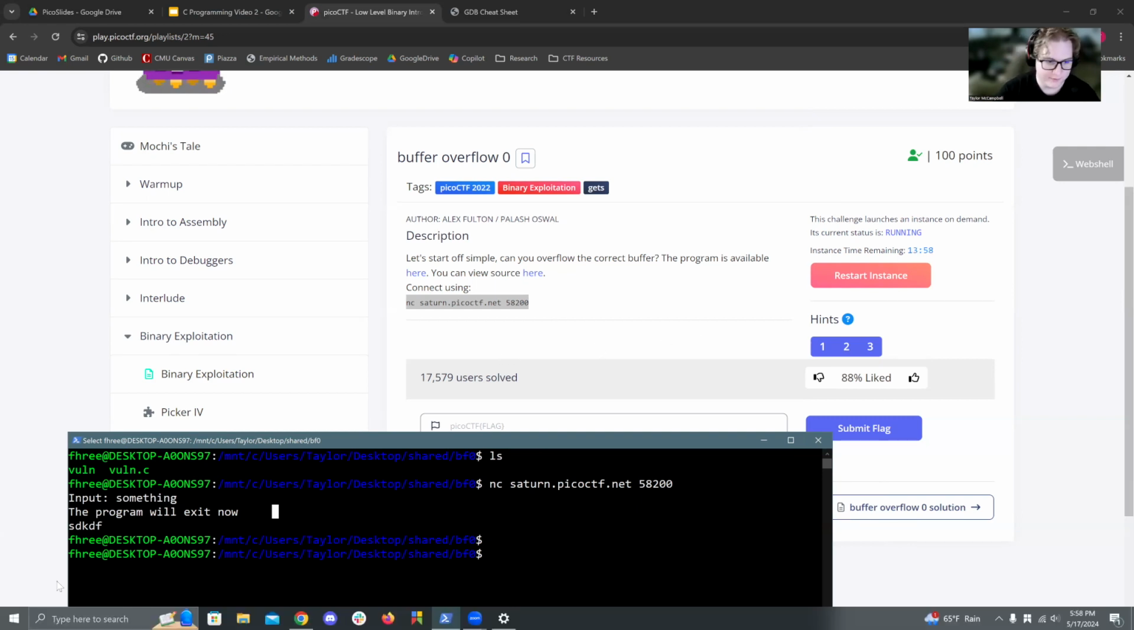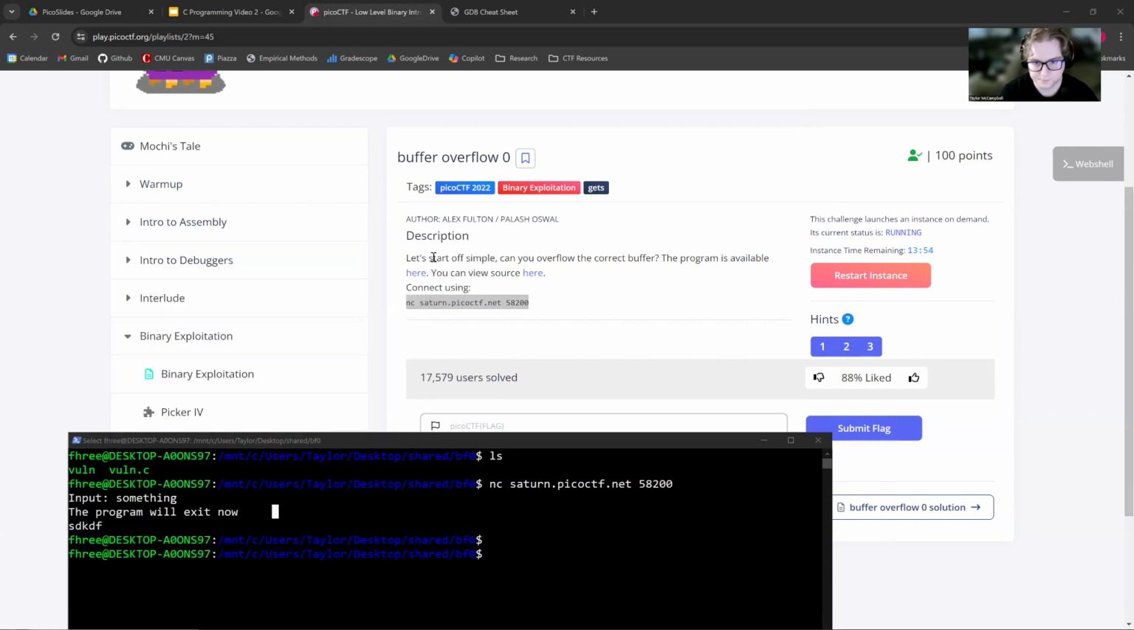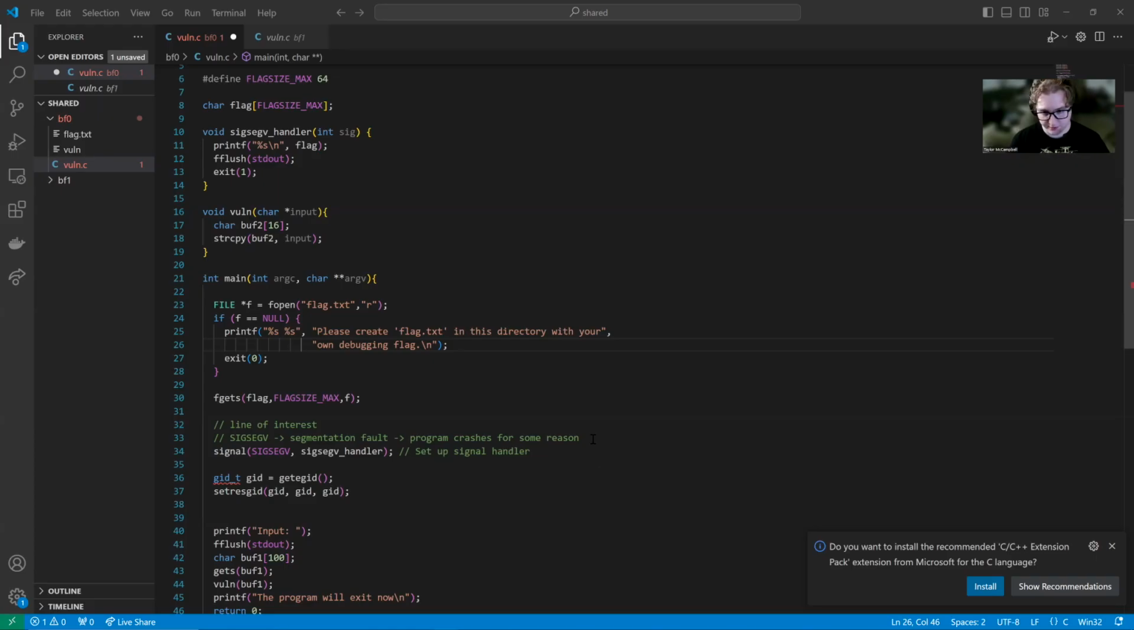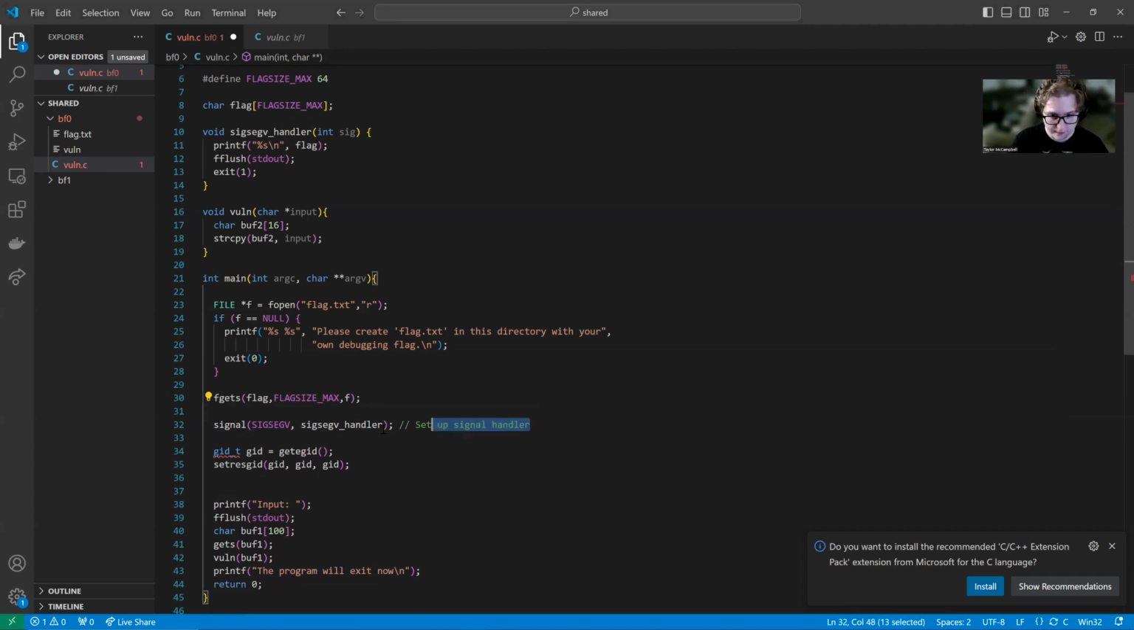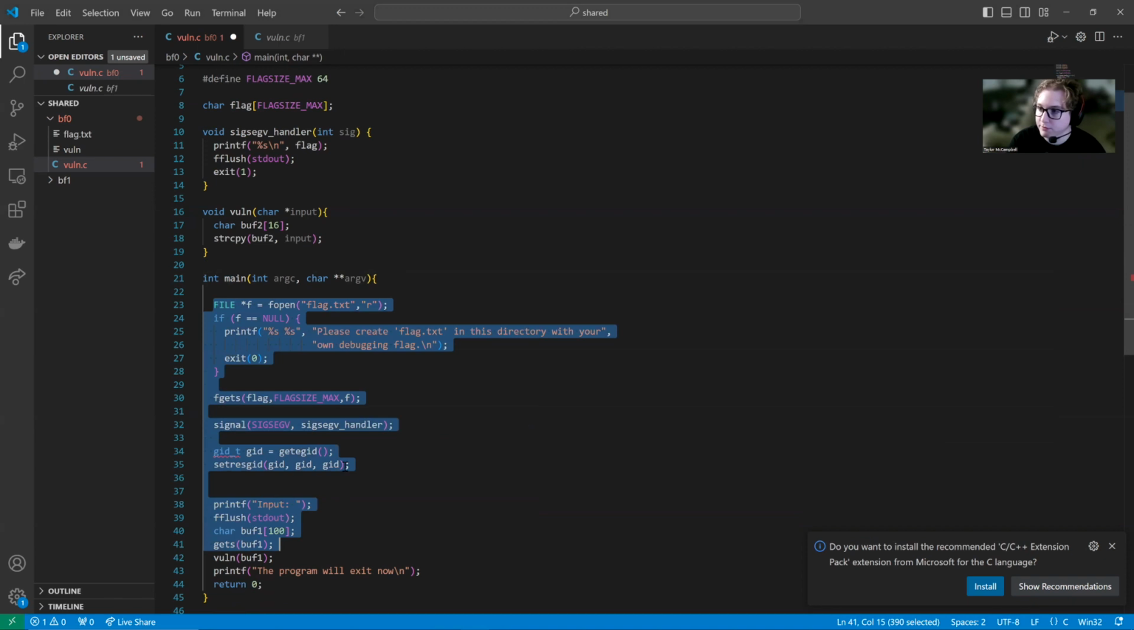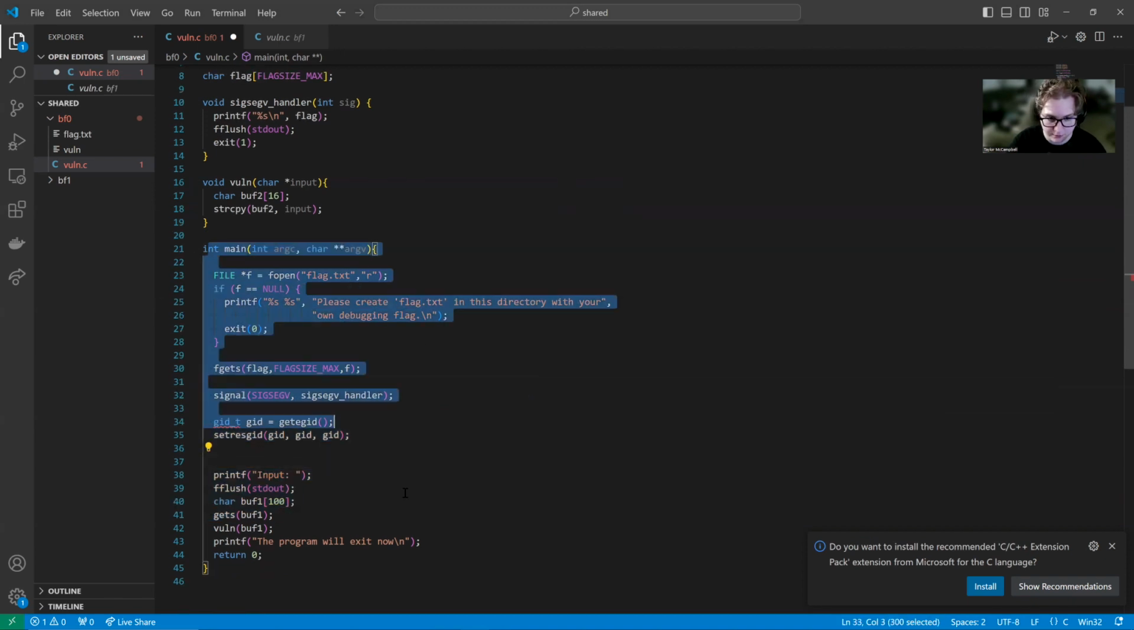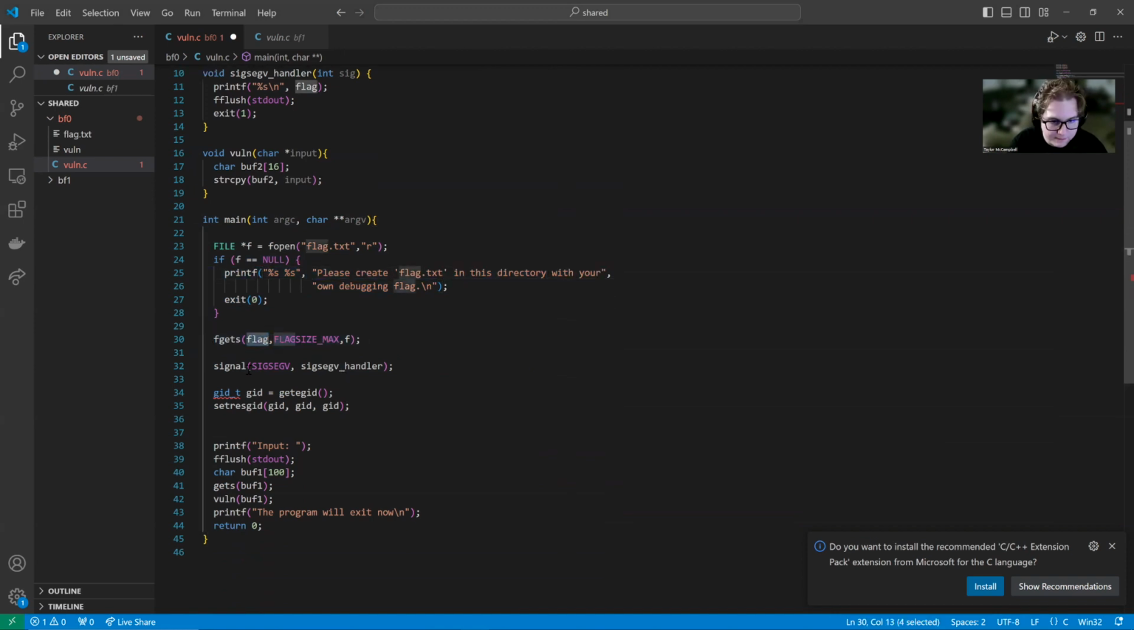So how would I go about solving this? The first thing I would do is look at the source code in VS Code. We can see a few things. I always start at the main function, and then I follow the trajectory from there because that's where a C program is always likely going to start. I see we're opening a flag file. I see that we're printing out if there's not a flag file to make one, then we're getting the flag. We're setting up a signal handler.